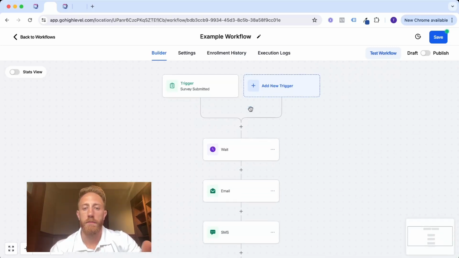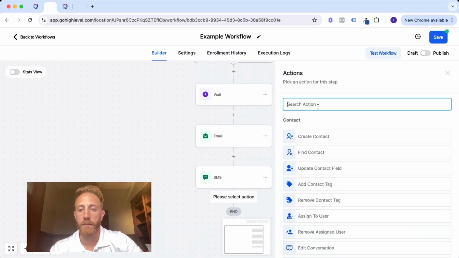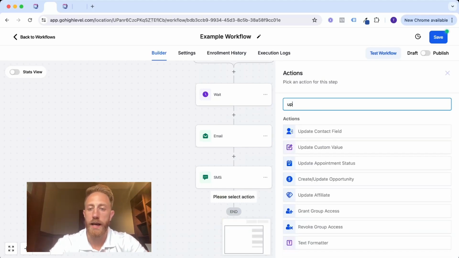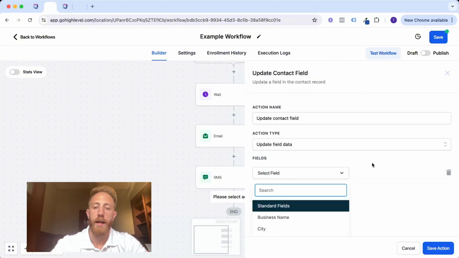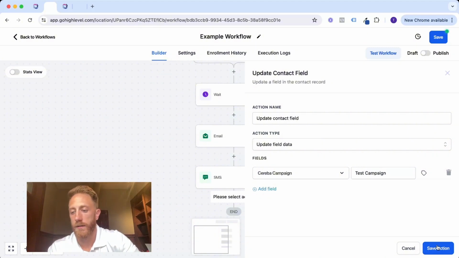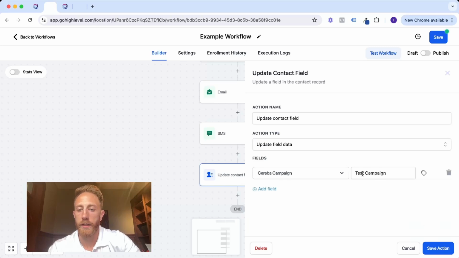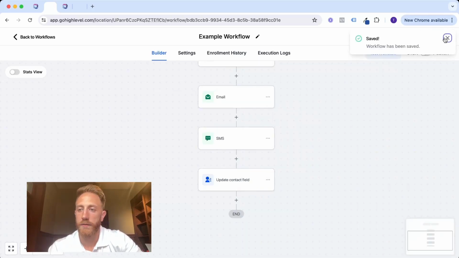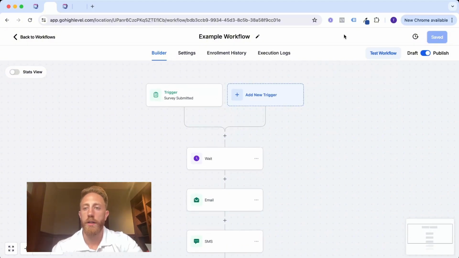How do I get my contact into Cereba so that it can start receiving these messages? The way that you do that is by using Cereba campaign. So what I'm going to do is I'm going to update the contact at the end here. And I'm going to update the Cereba campaign. And here is where I'm going to put test campaign. Boom. So now, anytime a contact comes through here, they are going to be updated to test campaign. So let's go ahead and publish this. And that's literally all we have to do. You're ready to go with your test campaign.